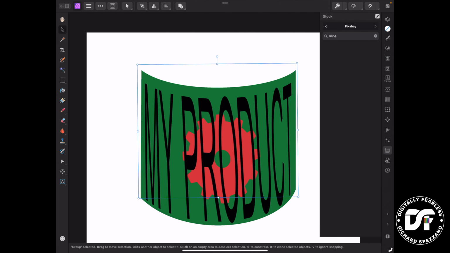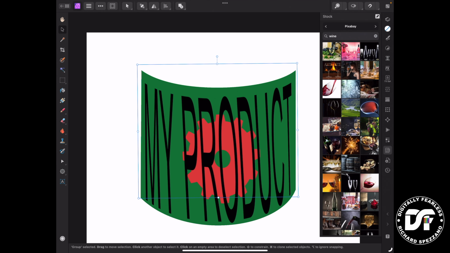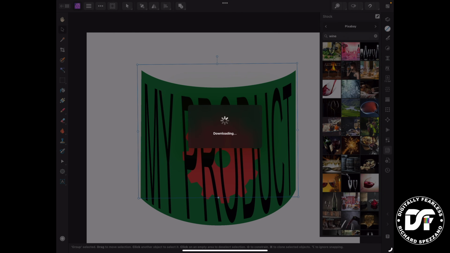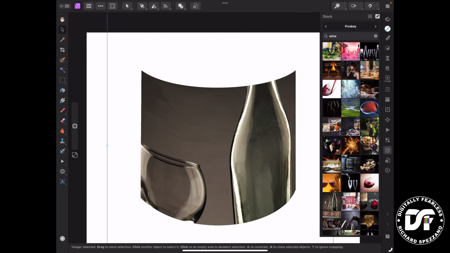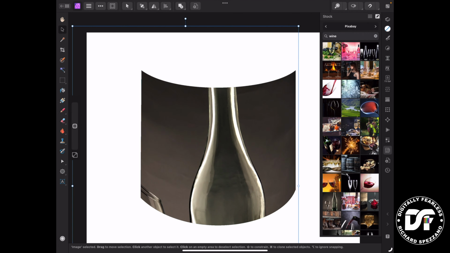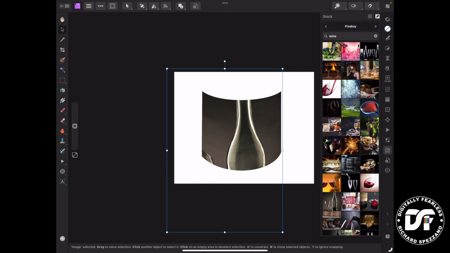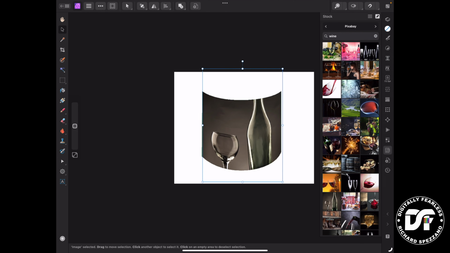W-I-N-E. I'm searching for wine and say I want this wine glass. Oh, maybe I'll do this one. Put that one in here. Okay, and now let's go pull out so I could see it. So say that's what you wanted on your label.